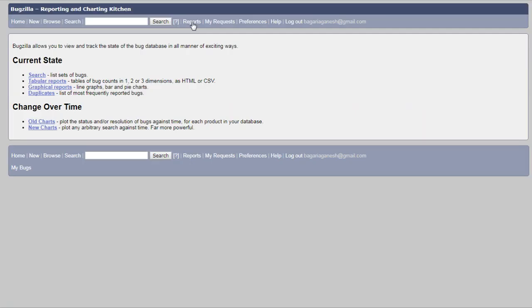Here you can see it shows the message: Bugzilla allows you to view and track the state of the bug database in all manner of exciting ways. You can check the current status and change over time. You can view tabular reports, graphical reports, or the duplicates. You can also search through a set of bugs if you want. This duplicates option will display the most frequently reported bugs. So I hope you understood how to open the report section in Bugzilla.